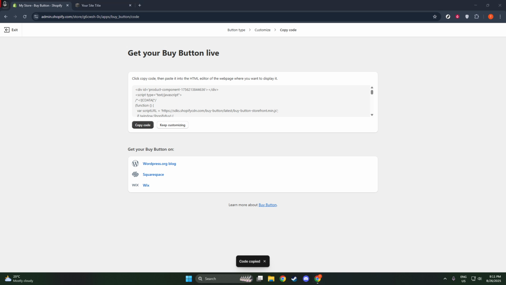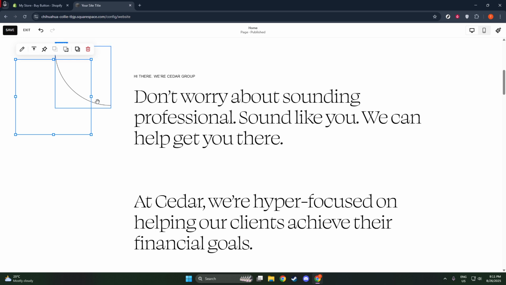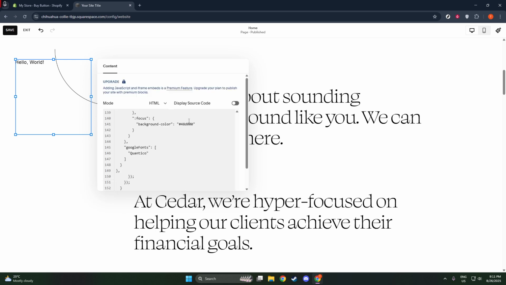Now let's move over to your Squarespace site. Squarespace is known for its beautiful design templates, and integrating Shopify will help bring your e-commerce capabilities to the forefront. The first thing you need to make sure of is that you're on at least the business plan. This plan level is crucial because it allows the use of custom code blocks, which is how we'll embed your Shopify product. Navigate to the page where you'd like this buy button to appear and enter the editing mode.